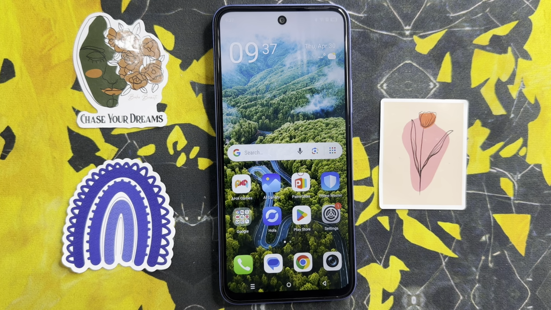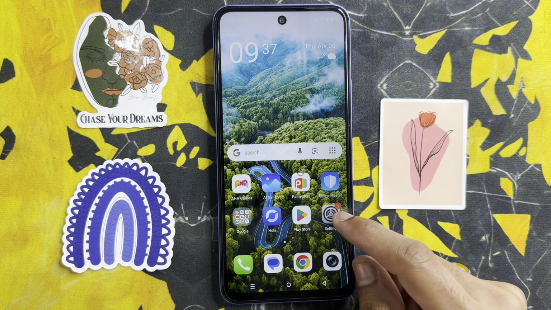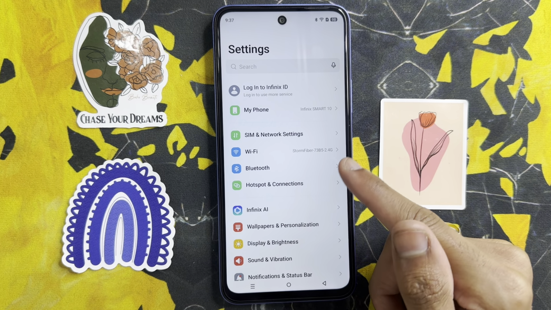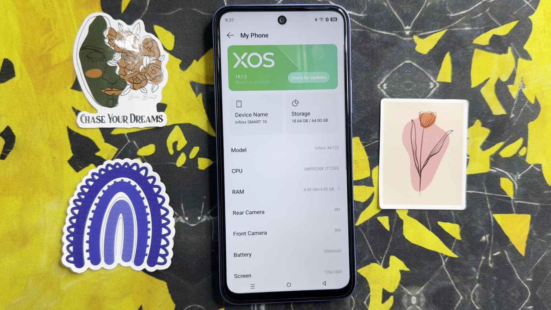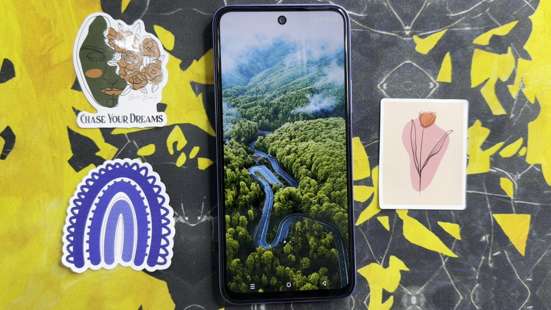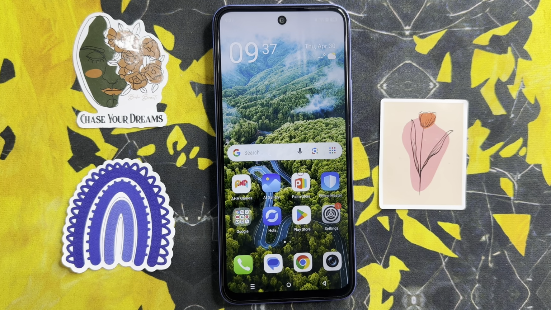But if it is not solved, and you still want to fix this problem, again click on the settings app. Now in settings, click on my phone. Check that your software update is the latest. If it is not the latest, update your software. After updating the software, go back to the home screen. You will see your problem is solved.